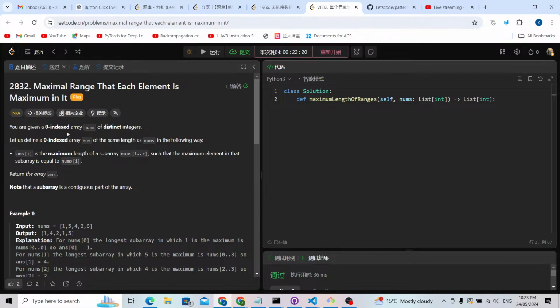So we are given a zero-indexed array nums of distinct integers, and let us define a zero-indexed array answers of the same length as nums. So the answer is going to be the same length as nums. For example, if the length of nums is 5, the length of the answer is still 5. Answer i is the maximum length of a subarray nums[l..r] such that the maximum element in that subarray is equal to nums[i].